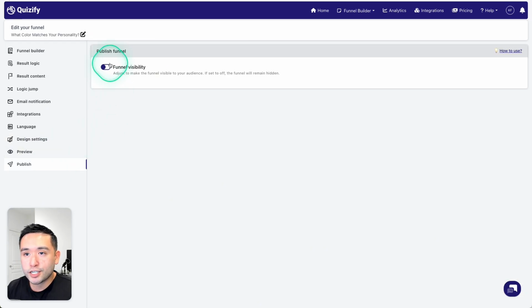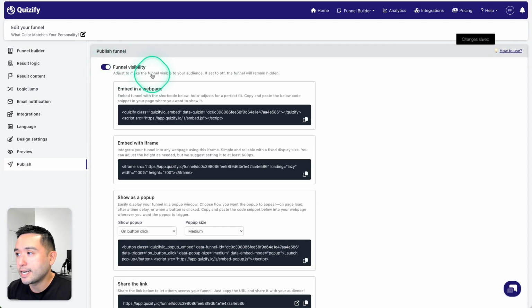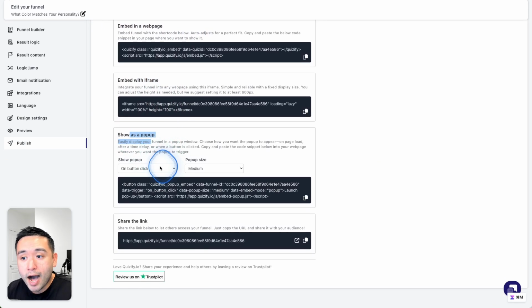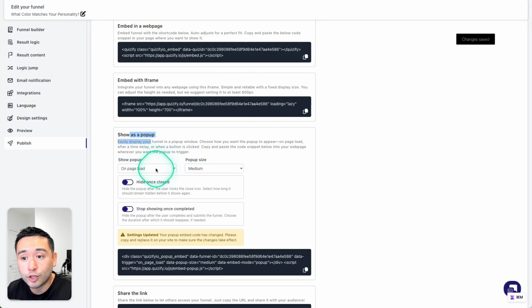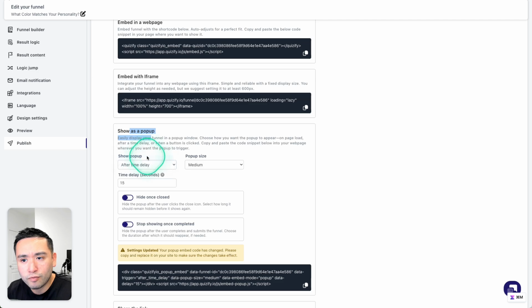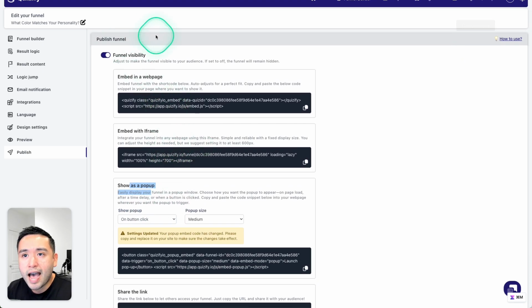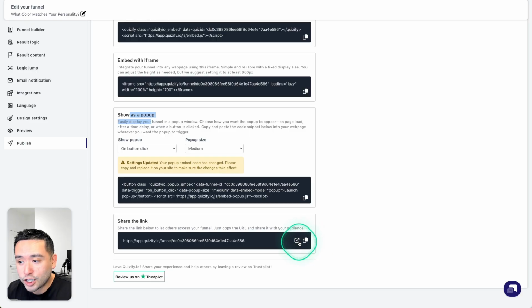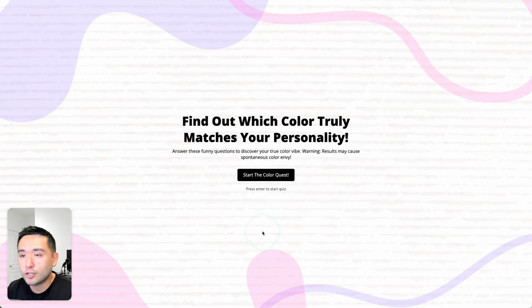Okay, so to publish, we just need to toggle the funnel visibility on, and you have a variety of options. You could embed in a web page with an iframe. You could also show it as a pop-up: on button click, on page load, hide once closed, stop showing once completed, and after a time delay, and you can set the number of seconds. So very powerful options in terms of how to display your funnel. You could also just share this link as well. So let me open it up.